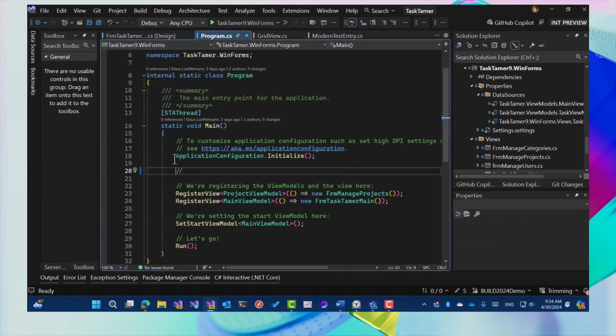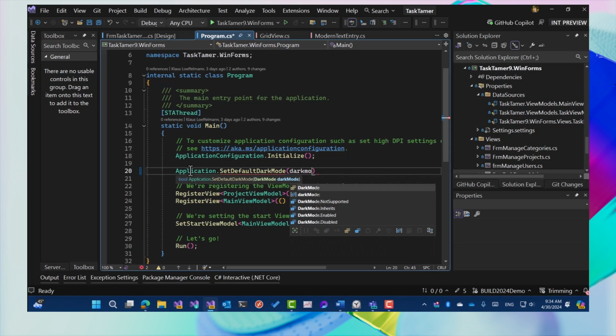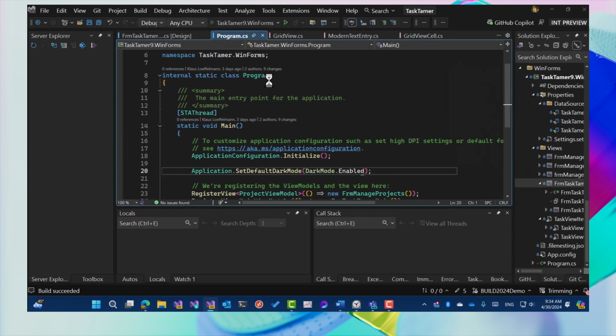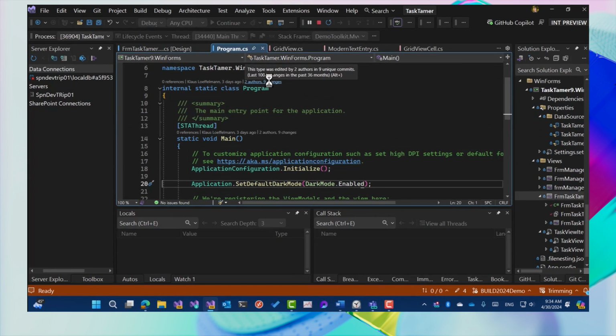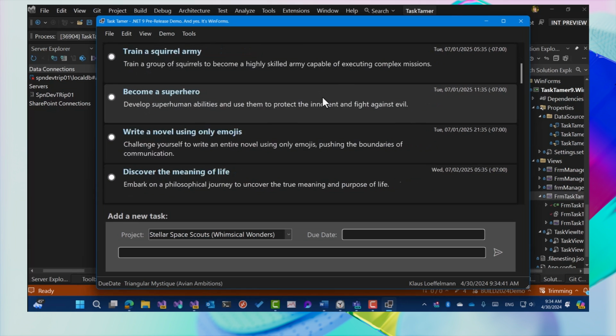And now let's go here and insert the statement Application.SetDefaultDarkMode, and we choose DarkMode.Enabled. So, and now let's compile and run the app again. That looks different, doesn't it? There was just one line of code and we turned that thing design-wise completely around.